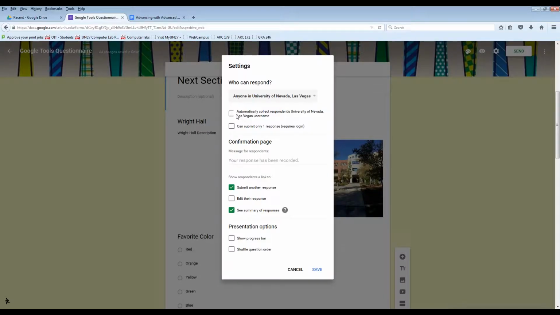If I restrict it to this, it will only allow people that have UNLV.edu accounts to complete it. And in fact, it will ask them if they haven't logged in already to record that. And one of the nice things about that is if I do that, I can actually collect their username as well. So I have information. I can be much more confident that the person who I wanted to fill out this form has filled it out because they had to go through the login process to actually complete it.